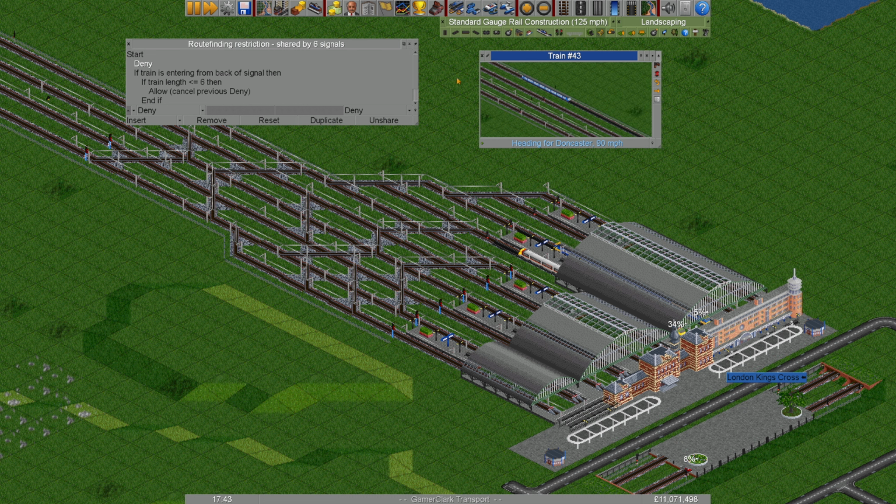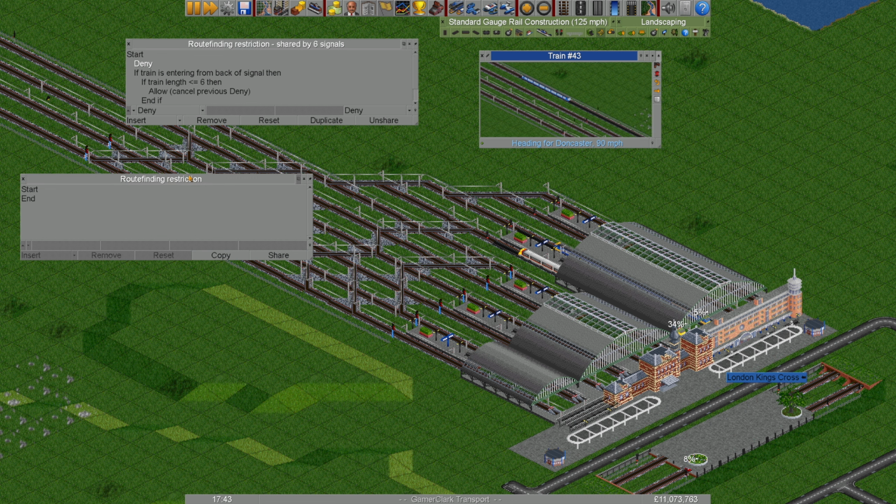And what we also want to do is on these. If I hold control when this is open, what are these? Duplicate the selected instruction. Control click to append. Oh, okay. Share onto. Stop sharing the program. Control click to set other signals to share with this program. Oh, right, okay. So I can copy this one. If train length is greater than 6, then allow. I want to share onto that one. That one. Oh, that's good.